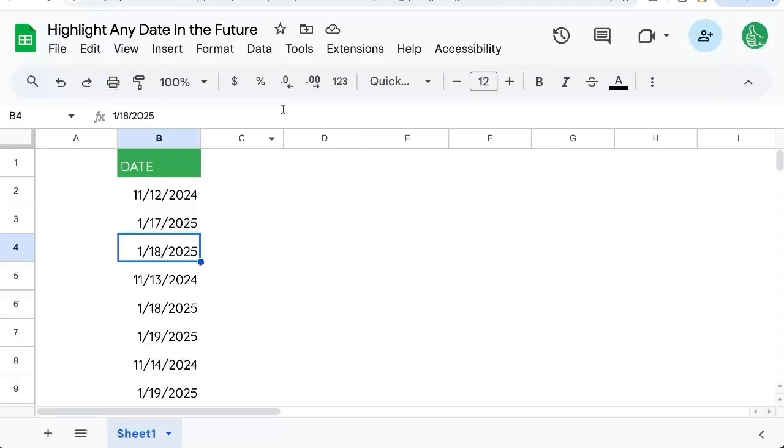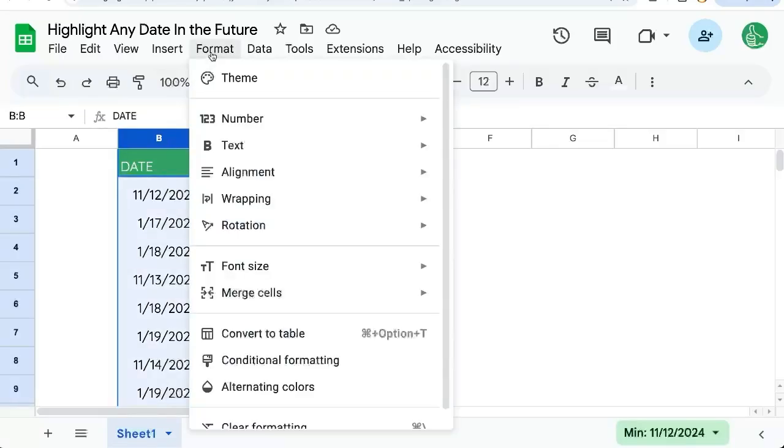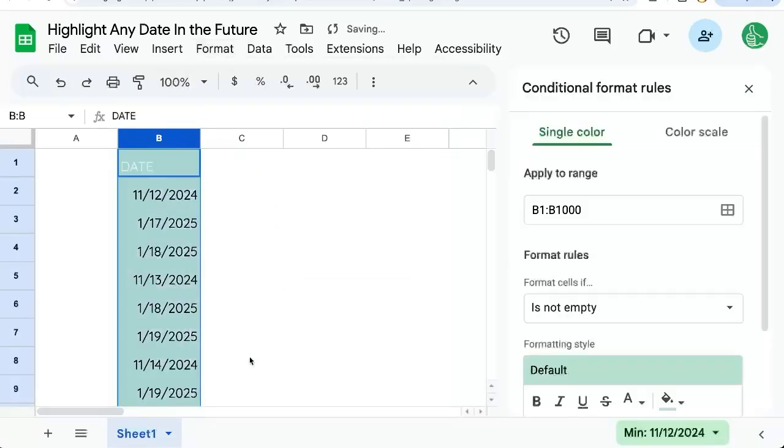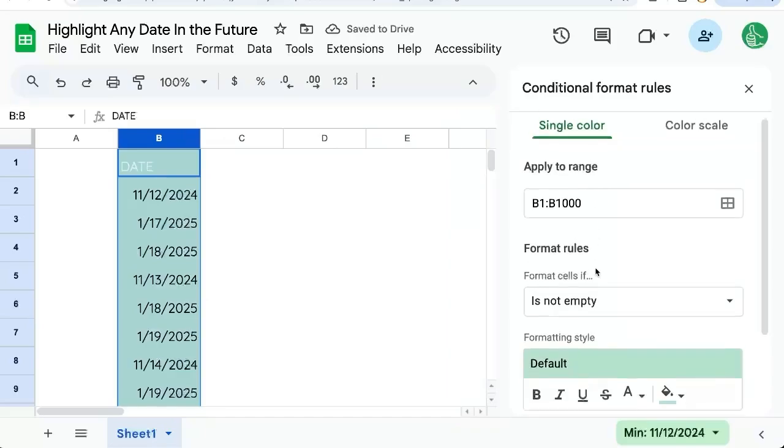You want to highlight any date in the future. I'll show you how to do that. We have a list of dates in the B column. We're going to go up to Format, Conditional Formatting, and over on the right side, we'll have Format Rules.